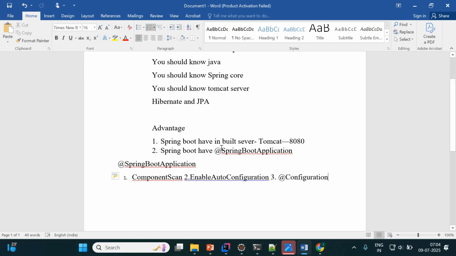So the first advantage is that Spring Boot has its own inbuilt server, Tomcat on 8080. Spring Boot has its own @SpringBootApplication annotation, which is a combination of @ComponentScan, @EnableAutoConfiguration, and @Configuration. Component scan, as in Spring Core, is used to enable the base package. Enable auto configuration is for auto configuration, and configuration is for configuration. So that is also an advantage of Spring Boot. They have inbuilt configuration, and we don't have to worry about it because it is a combination of these three things.